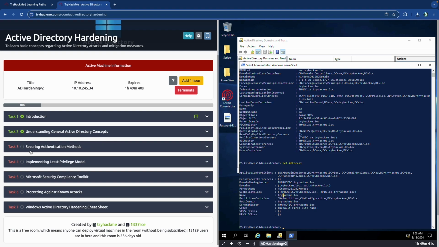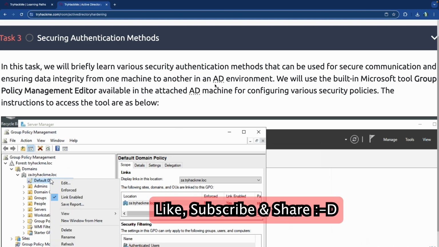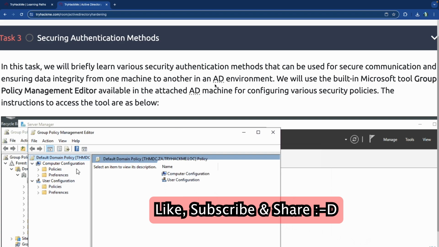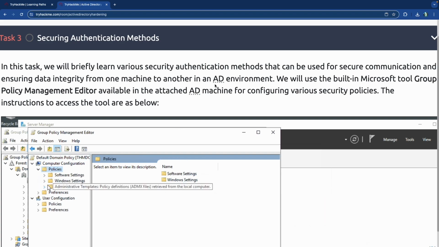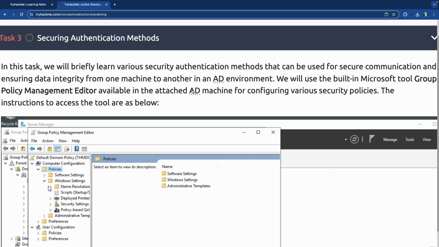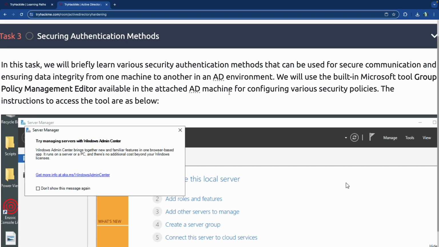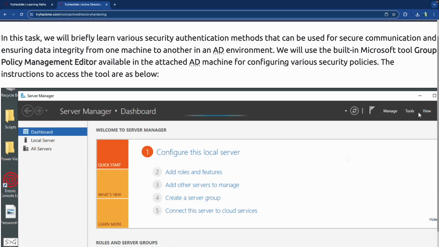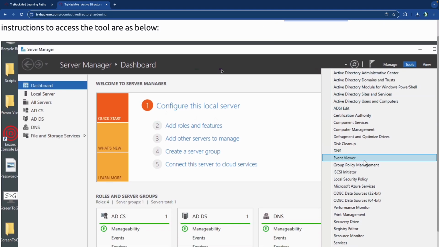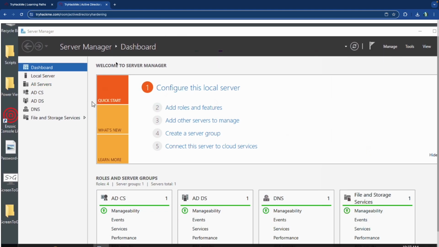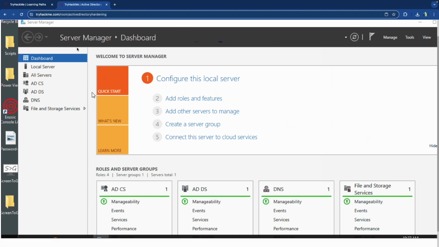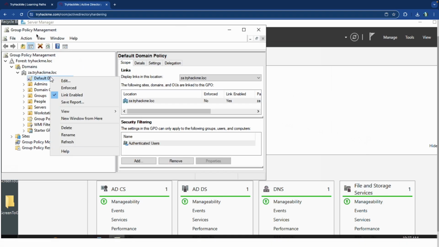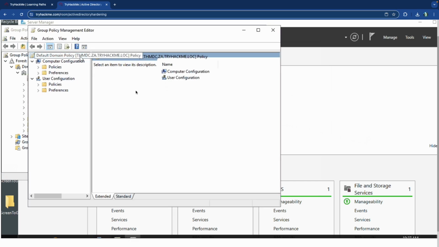So let's go into securing authentication methods. All right, so there are a few things that we're going to learn about authentication methods in this particular task. We're going to use the built-in tool called Group Policy Management Editor, and it's available in our AD machine right here for configuring various security policies. And the instructions are as so. I guess we can just open up the Server Manager, and from Server Manager we can go to Group Policy Management, and then we can start editing specific parts of this.